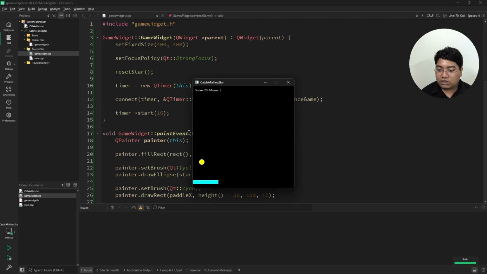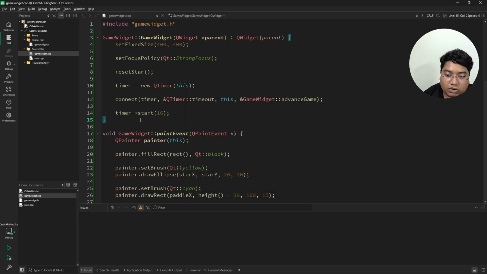One miss, two misses, and then we will catch the star again. And then we will intentionally miss the last one. So yeah, it shows the final score. Let's say okay. I think our goal is met.